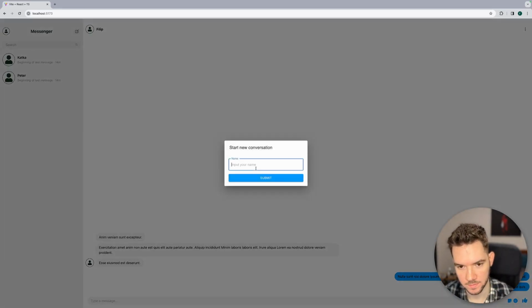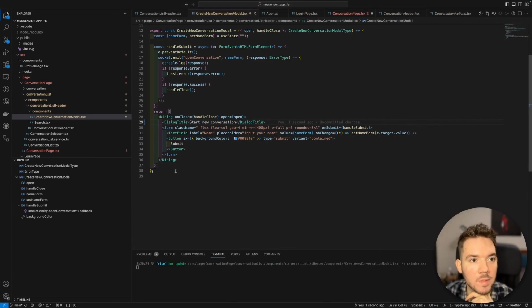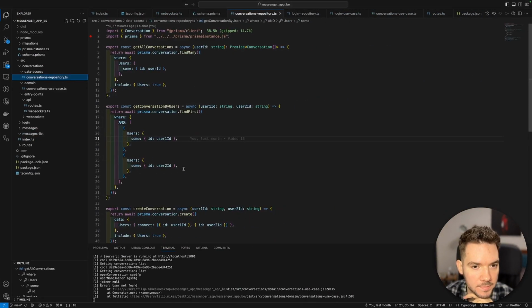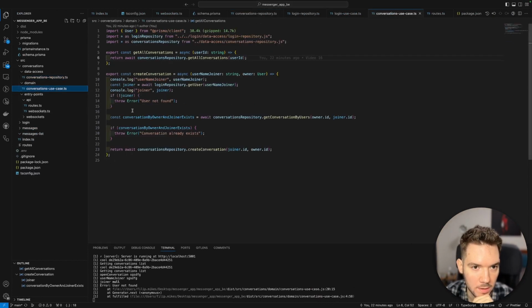If I try with someone who doesn't exist, user not found. Okay, cool. At least this works. Let's take a look at the backend, how it works there, and how difficult it would be to add the first message as well.